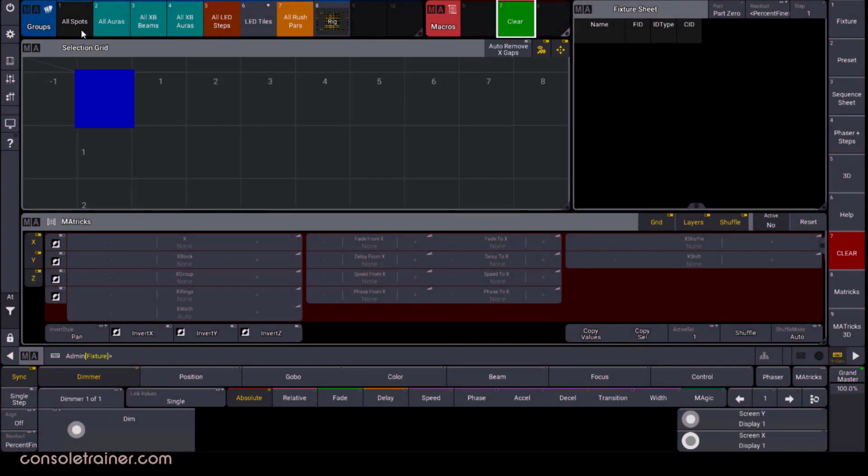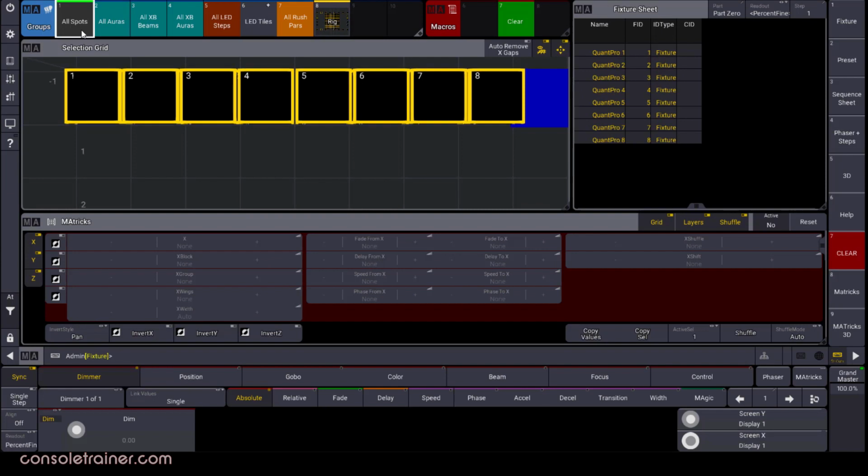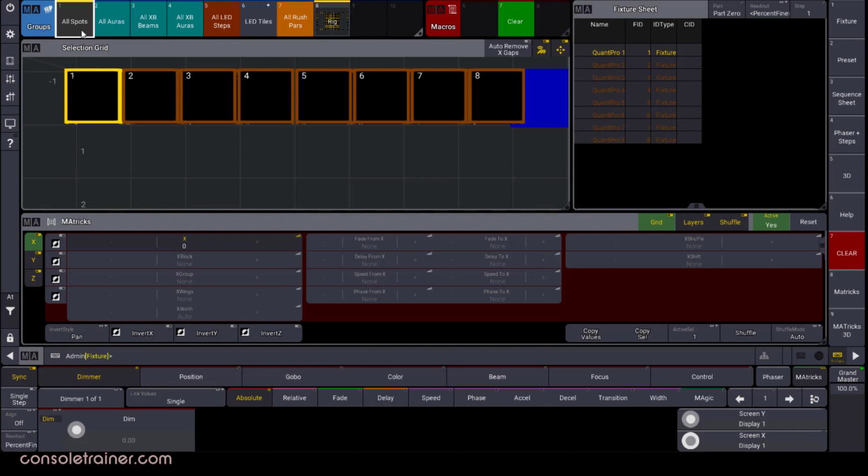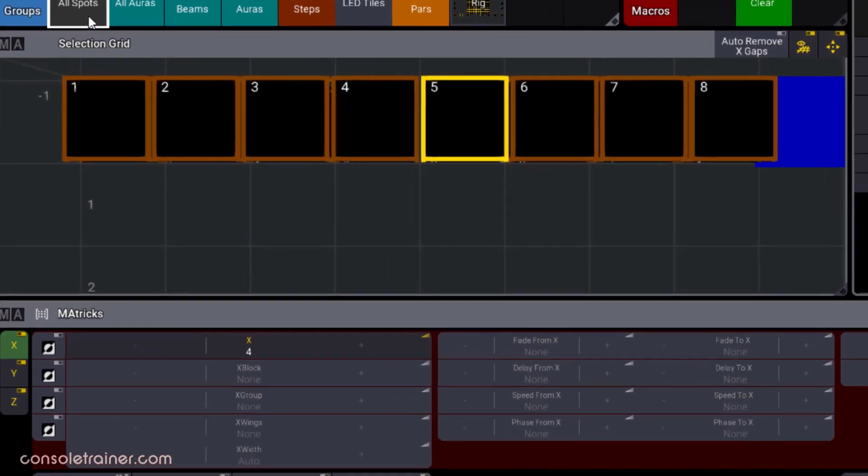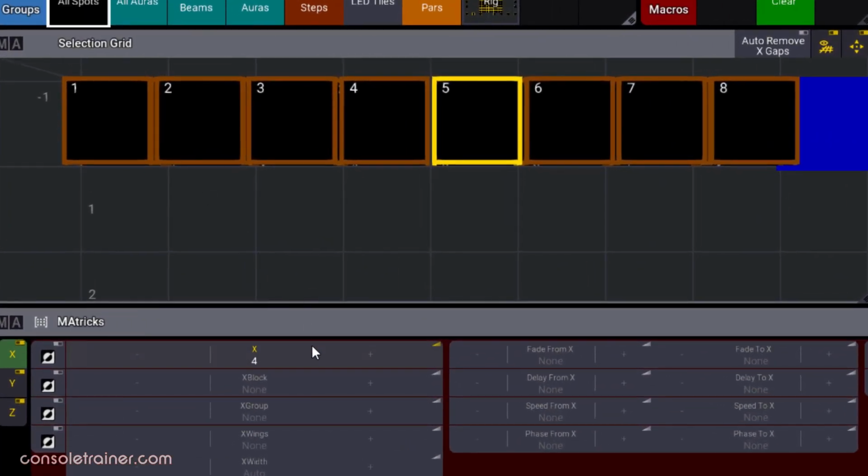Let me grab this all spots group. 8 fixtures, all on the X-axis. If I just next through here, I can see my current selection in yellow in the grid, yellow in the fixture sheet, and it's also yellow in the layout. I also see this number in the X option changing every time I hit next.